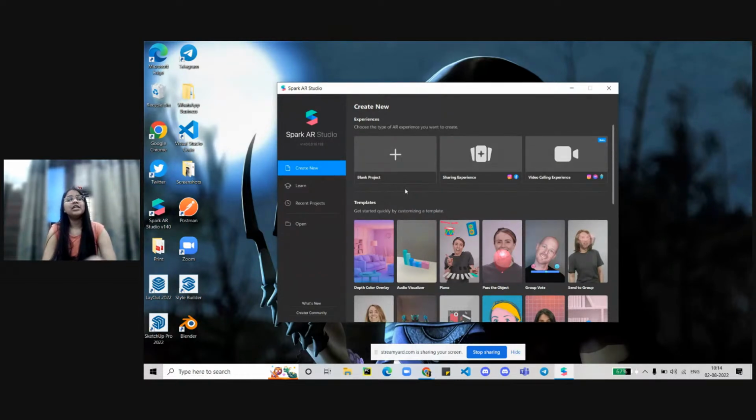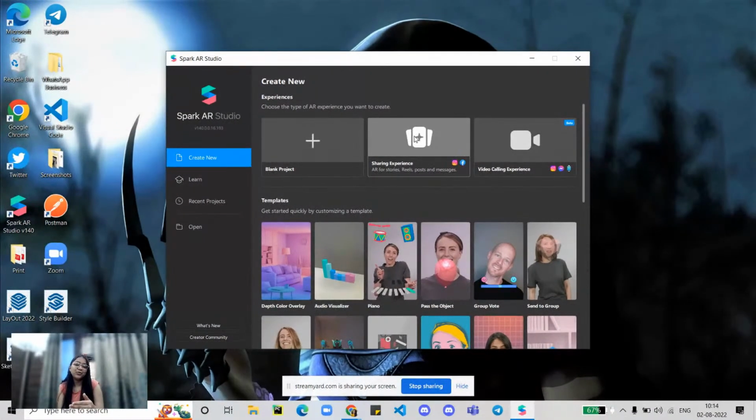Okay, now let's understand what experience you need to add. When it comes to the sharing experience, you just move your cursor to the sharing experience, then you'll see that it is written: AR for stories, reels, posts, and messages. So in the sharing experience, you are basically making an effect that can be used on stories, on reels, on the posts you are putting in, and on messages as well. So this is basically the sharing experience.